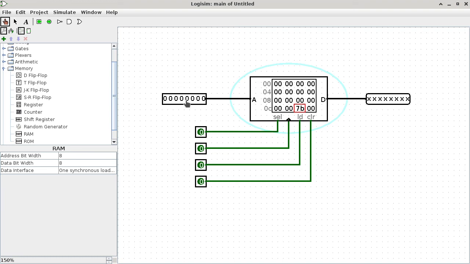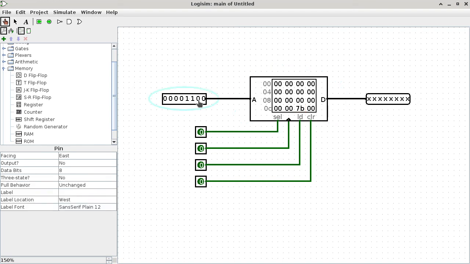Do you have your conversion table handy, or can you do this in your mind? Because we know F is the largest one, which is 1111. E is just one less than that. So what do you think E is going to be? 1110. Okay, that is correct. 1110. Very good.